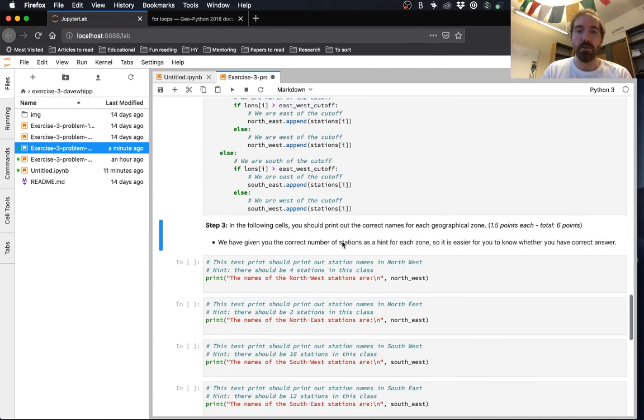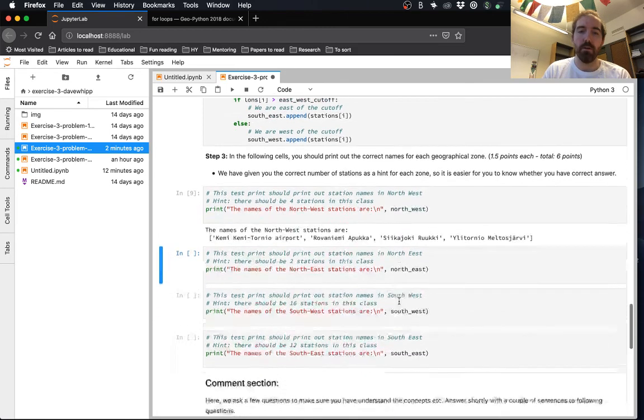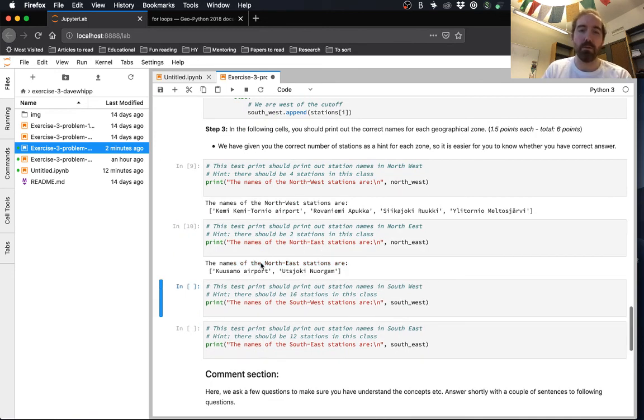In the following cells, you should print out the correct names for each geographical zone. And we have given you the correct number of stations as a hint for each zone. The names of the northwest stations are these 4 here. So that looks good. We're supposed to have 4 stations, and we have 4 stations. We're expecting 2 stations for the northeast. We have 2 stations for the northeast. Things are looking good so far.